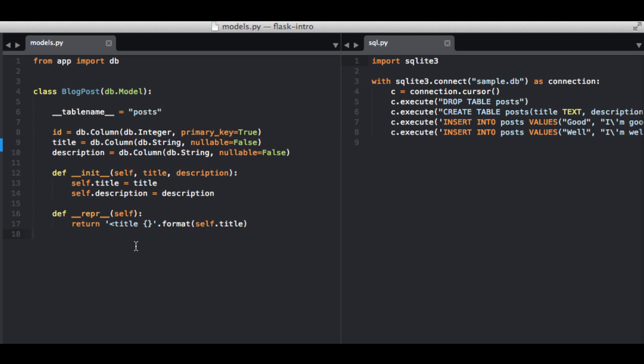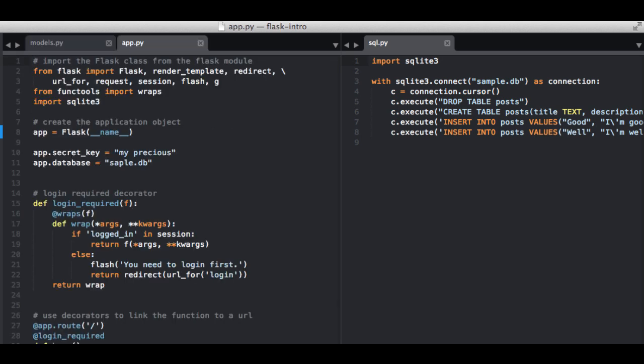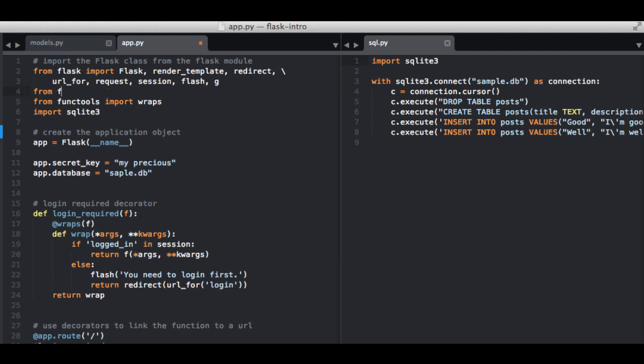Now we need to update our configuration. So let's go ahead and open up app.py. We want to update the configuration section to initialize SQLAlchemy. So let's first start by updating the imports. So from flask_sqlalchemy, I want to import SQLAlchemy. Let's go and comment out sqlite3. So we're going to create the application object. This is going to stay the same.